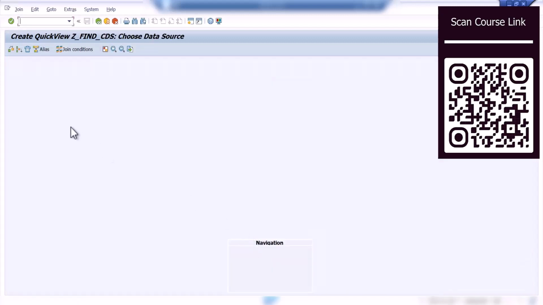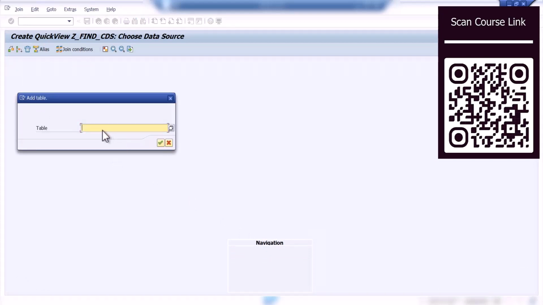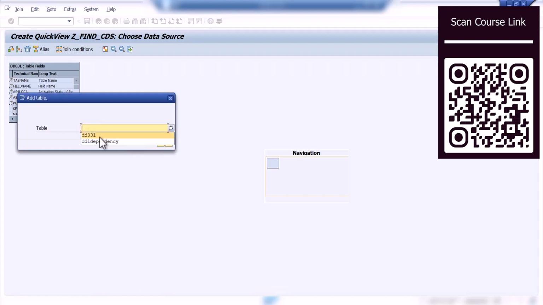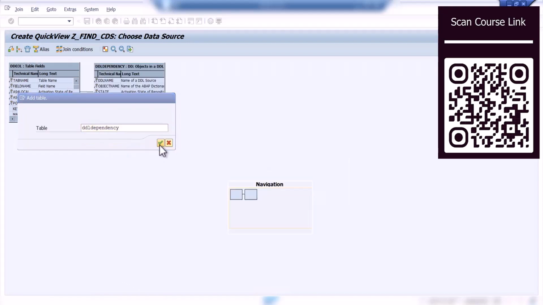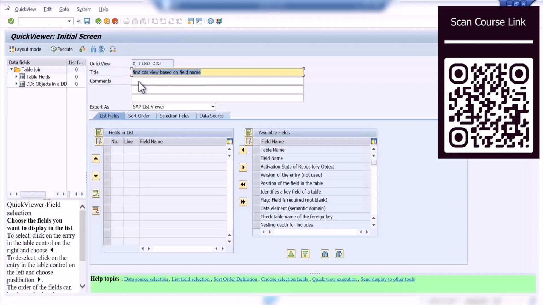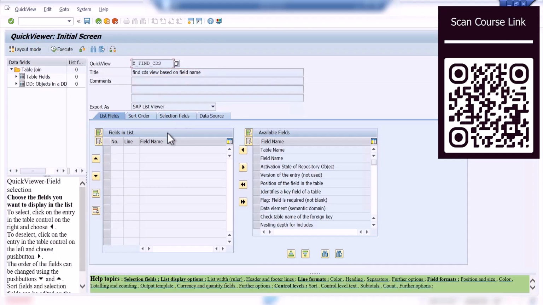and click OK. Now here, first of all, you have to add table DD03L. Then here we require one more table, DDLDEPENDENCY. And here you have to link table name with object name. And that's it. Go back, save it.